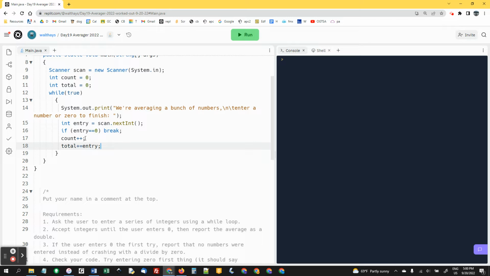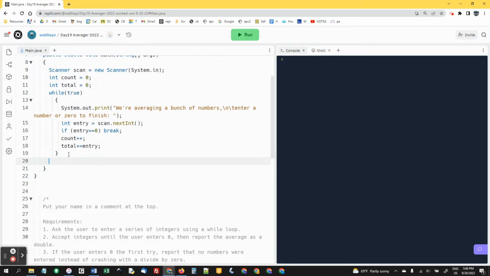Another way to do it is to key off on while entry is not equal to 0, but then you have to put something else into entry. You have to create an entry up above, and then right here. And these don't have to be in an else because this break just hops out. So if it doesn't break, then we want it to do both those things, and it will.